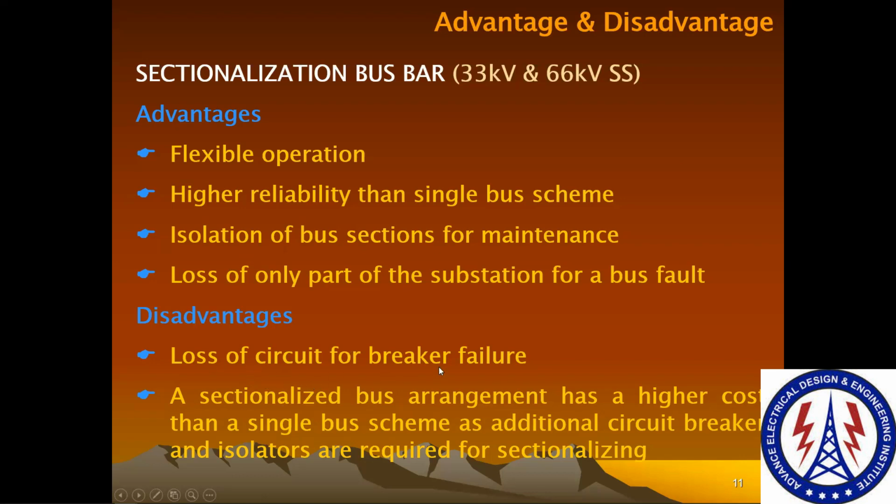Then, the loss of a circuit for circuit failure. A sectionalized bus arrangement has a higher cost with respect to single bus bar, because here we have added a bus sectionalizer circuit breaker and isolator, and their engineering cost, land requirement, and many things.